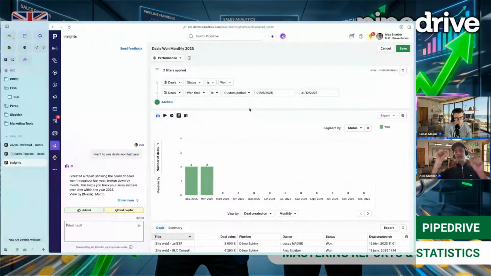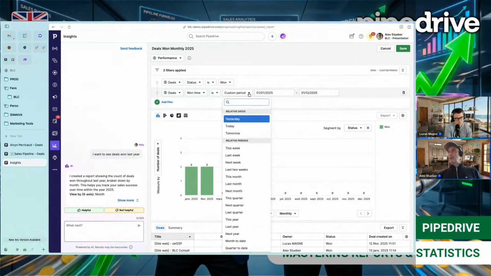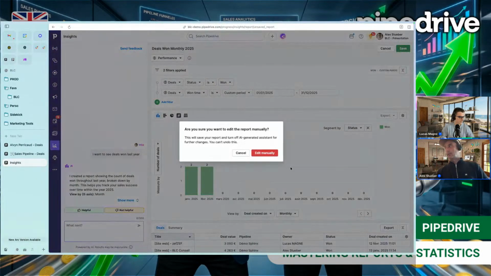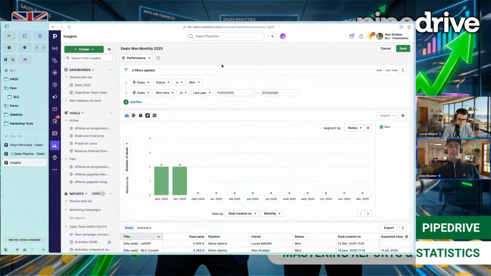These are little tweaks that today the AI is not really able to do, because what I would like in this report is deals won last year, not a specific custom period. I would like to use in my conditions "last year", because there is a huge difference. If I say last year here and I save that, in 2027 it's going to show deals for 2026. So automatically it's going to be updating.